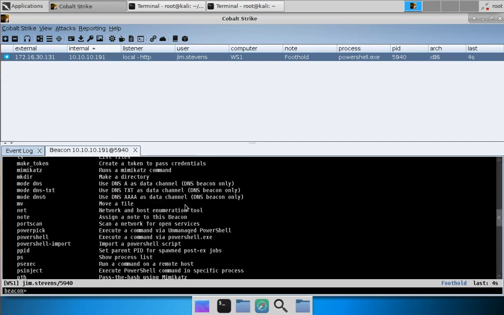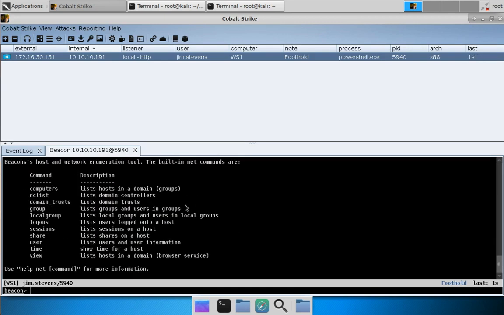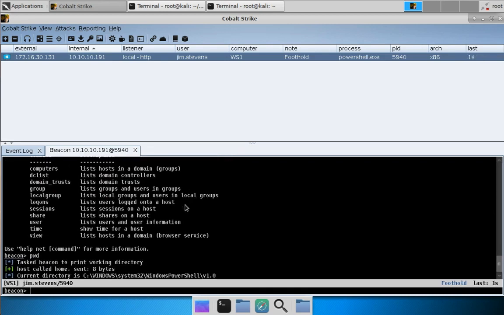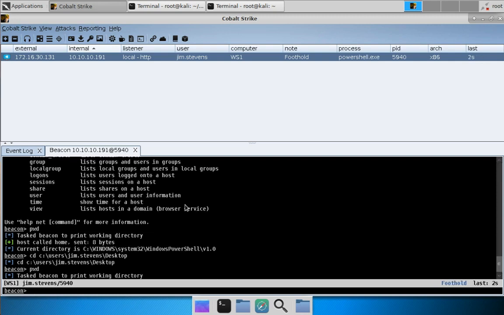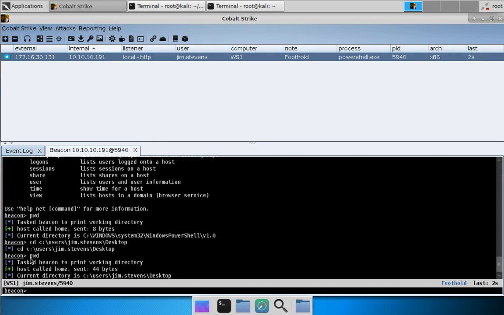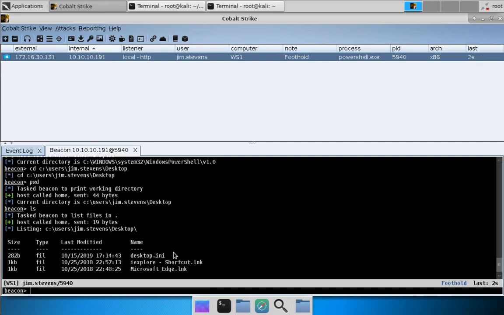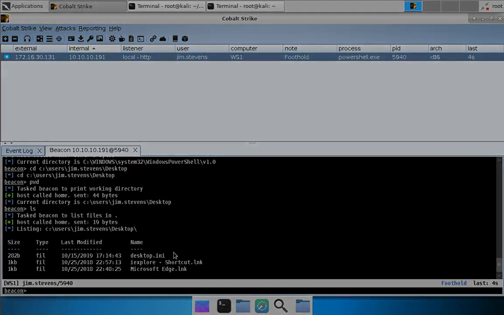And there are a lot of things we can do in Beacon that map directly to the Windows API. For example, if we do pwd, this will print our current working folder. If we do cd, we can change our current working folder to somewhere else. So we're just changing directory over to C users Jim Stevens desktop, pwd, and there you can see we are in C users Jim Stevens desktop. Let's do an ls to list files. Nothing too exciting, but hey, why not?